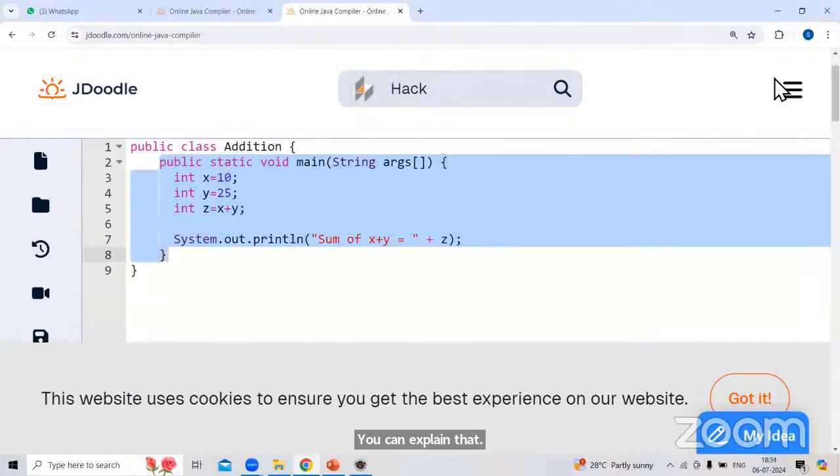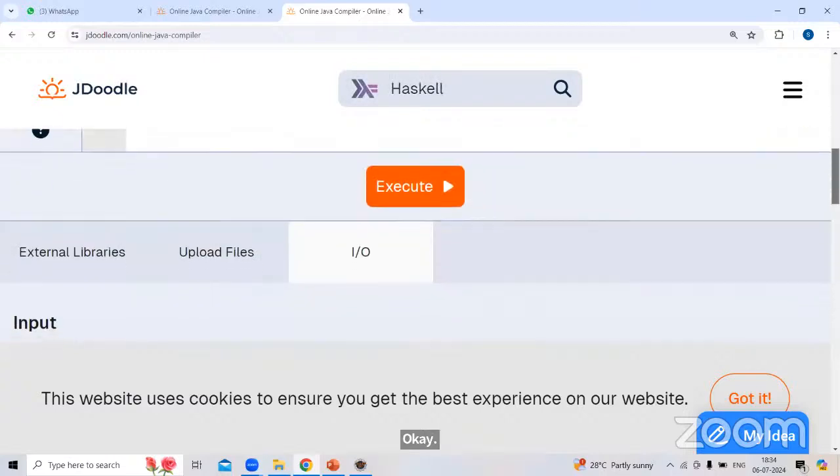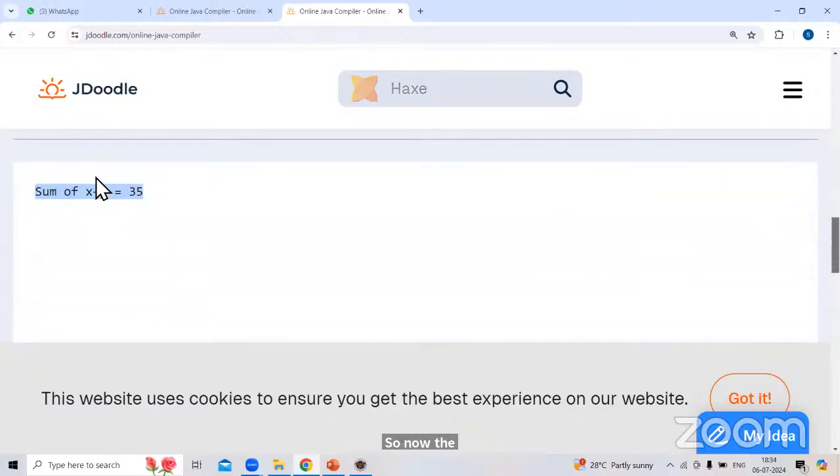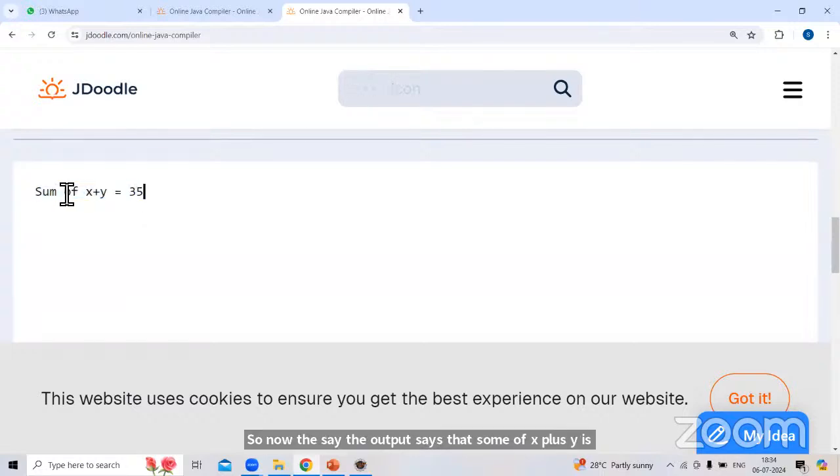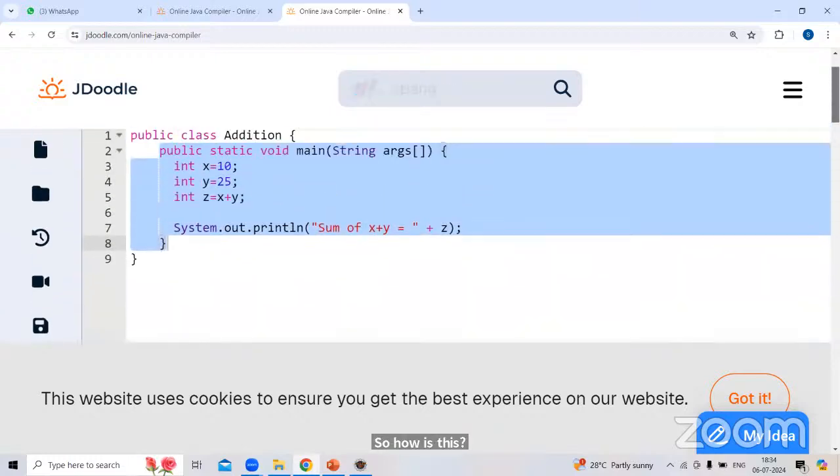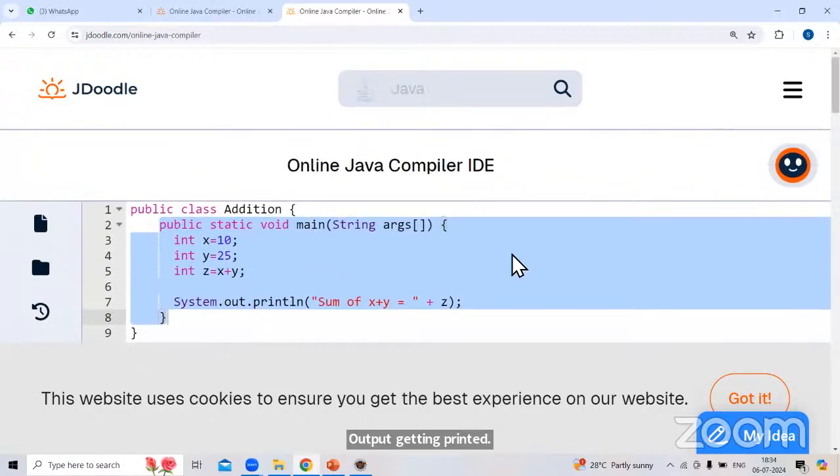Okay. So now the output says that sum of x plus y is equal to 35. Correct? So how is this output getting printed? Anyone, any idea before I explain which line or what it is doing? Just send me a quick message in the chat box with your own explanation. So any idea how we are getting sum of x plus y is 35?